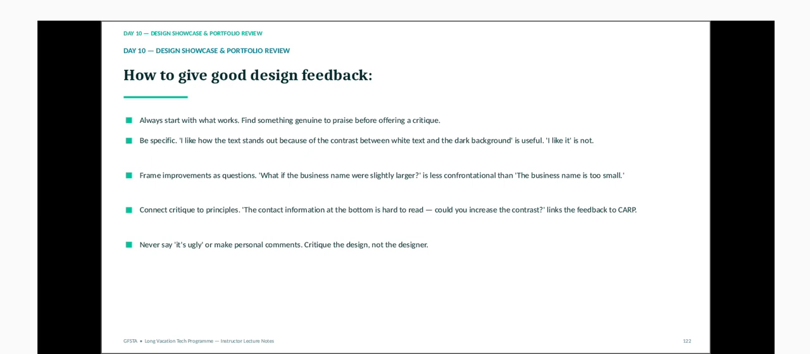So frame improvements as questions. So what if the business name were slightly larger? I'm talking about the way we can give feedback. If you highlight a problem, then provide a solution. In everything, if you highlight a problem, make sure you provide a solution. That is the best. Don't just highlight the problem and leave it open. For instance, what if the business name was slightly larger? Yes, that this can be larger than this, which is less confrontational than saying the business name is too small.